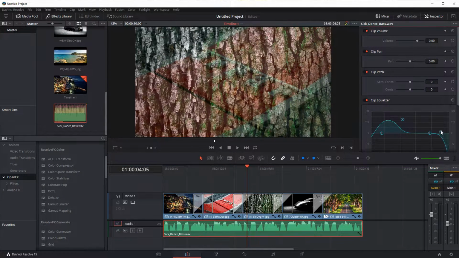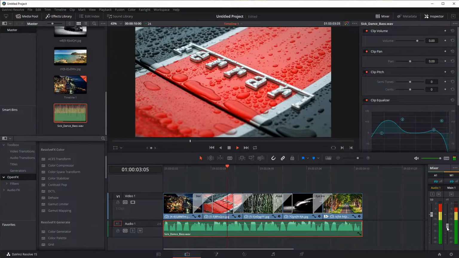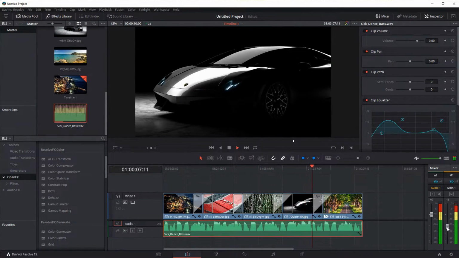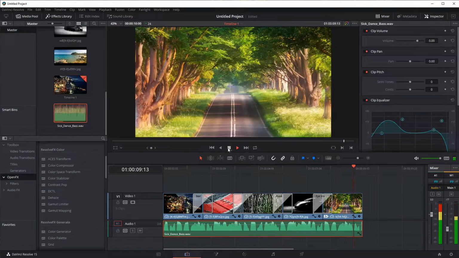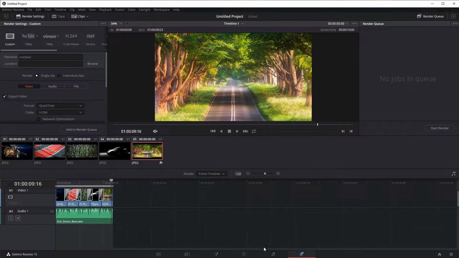and change some of what's happening with this audio. We could do that too. I guess we will, just for fun. Now we've got to readjust this. Okay. So now I'm going to click on this Deliver tab.